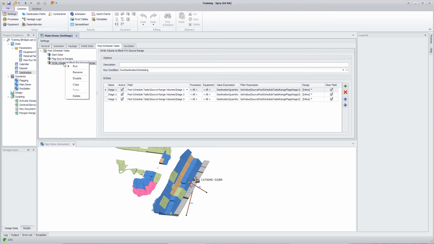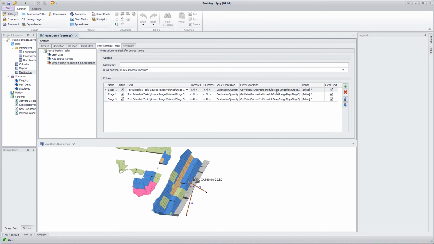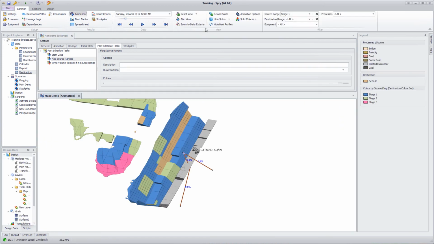If you just want to run them manually, you can right click. You'll need to run both of them. You need to run this one first and this one second, because this one refers to the values that are set by this post-schedule task. And then the final part of this is to set up your colors.